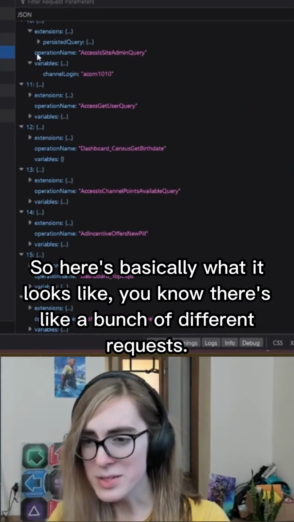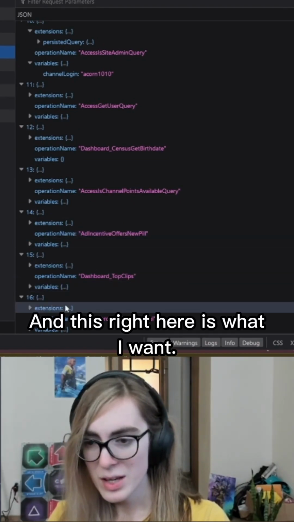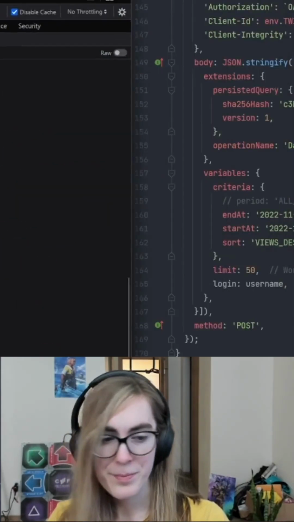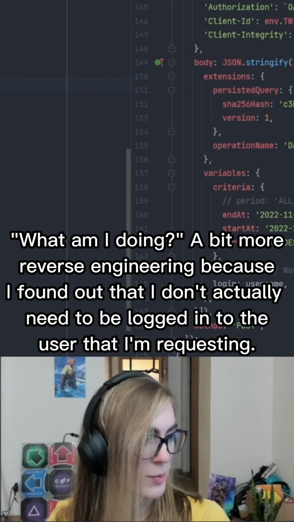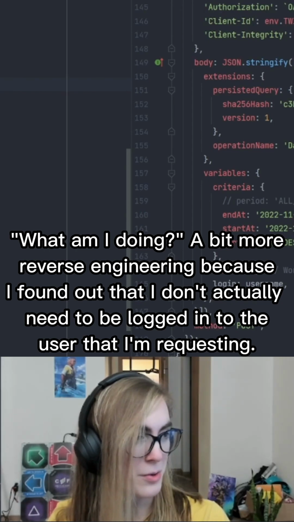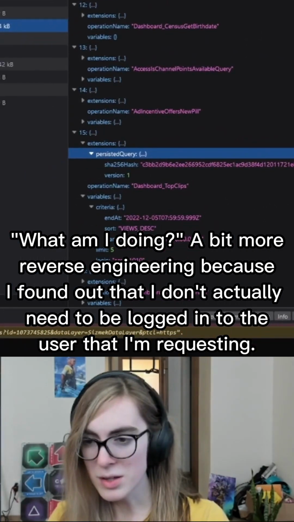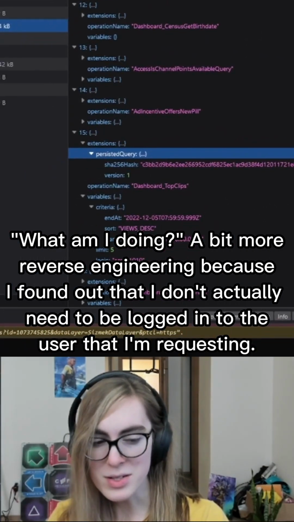So here's basically what it looks like. You know, there's like a bunch of different requests. And this right here is what I want. What am I doing? A bit more reverse engineering, because I found out that I don't actually need to be logged in to the user that I'm requesting.